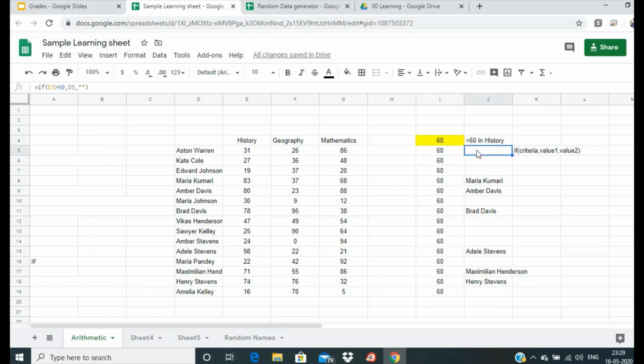Okay, so in this formula, instead of writing greater than 60 over here, we can write something like this. Just need to replace the 60 with some cell value. So if E5 is greater than, instead of 60 we write here E5 is greater than I5, then that means if 31 is greater than 60, like in the previous case, it should represent the name of the student, or else it should represent empty. Let's see what happens. Okay, fine.